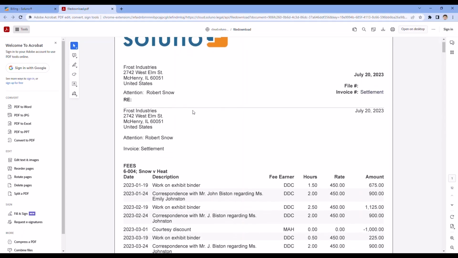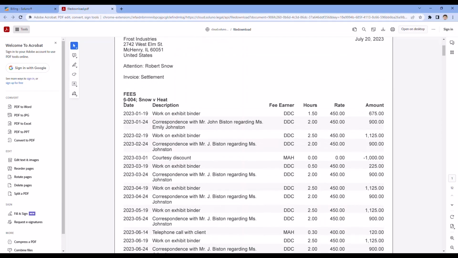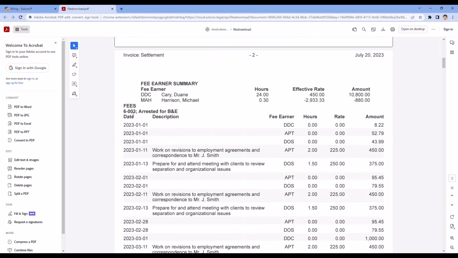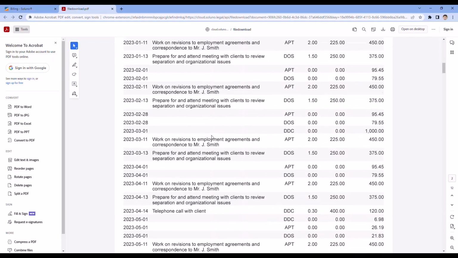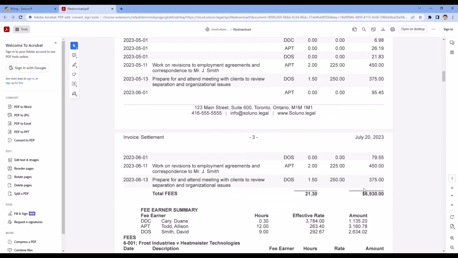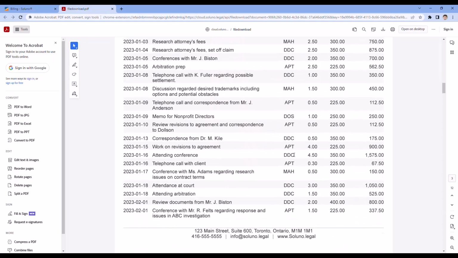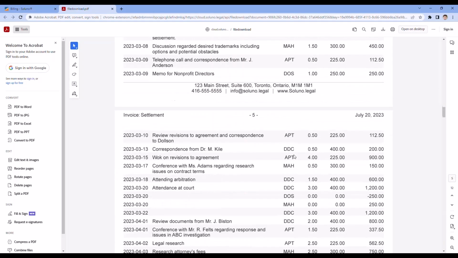So here's Frost Industries contact. Here's file 6-004 and all the time I've billed since January 1st. The first billable entry for him was January 19th on this file. Here's all the fees I billed on that file and the total of the fees since January 1st. Here's his next file. Everything I've billed since January 1st on that file. Total fees. And then file 6001, everything I billed on that file. And then the total fees.